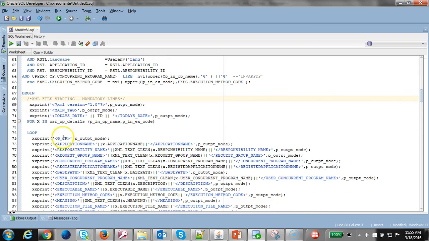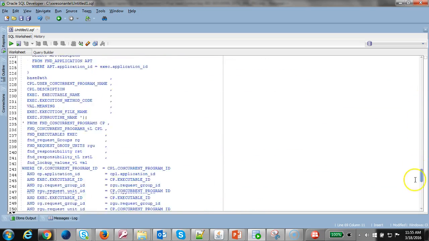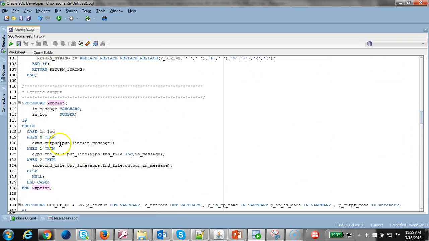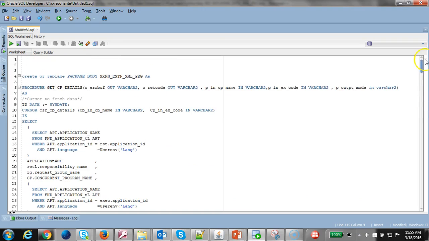So we will start from here. You can see here the first step would be to generate the XML tag for the header. So I use a separate routine called xxprint. If you go down to xxprint, all it is doing is, based on the message and location, I'm displaying it in different outputs.